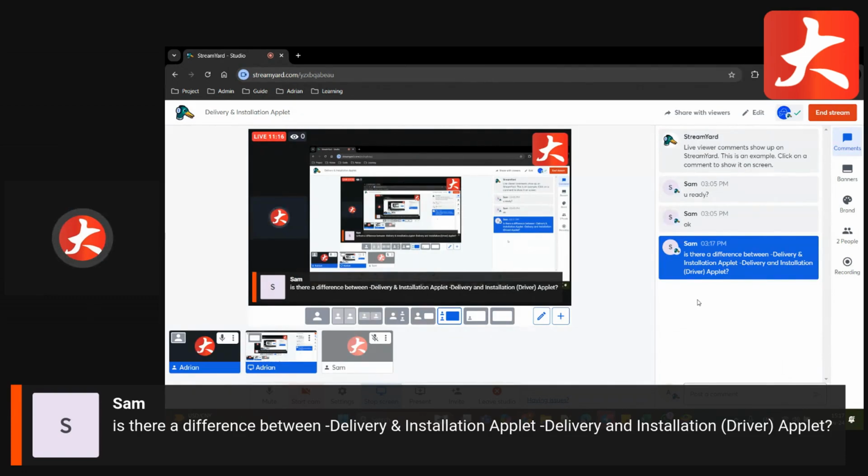The driver applet is for the driver to use, but there's a mobile app, so normally the driver wouldn't use the applet.